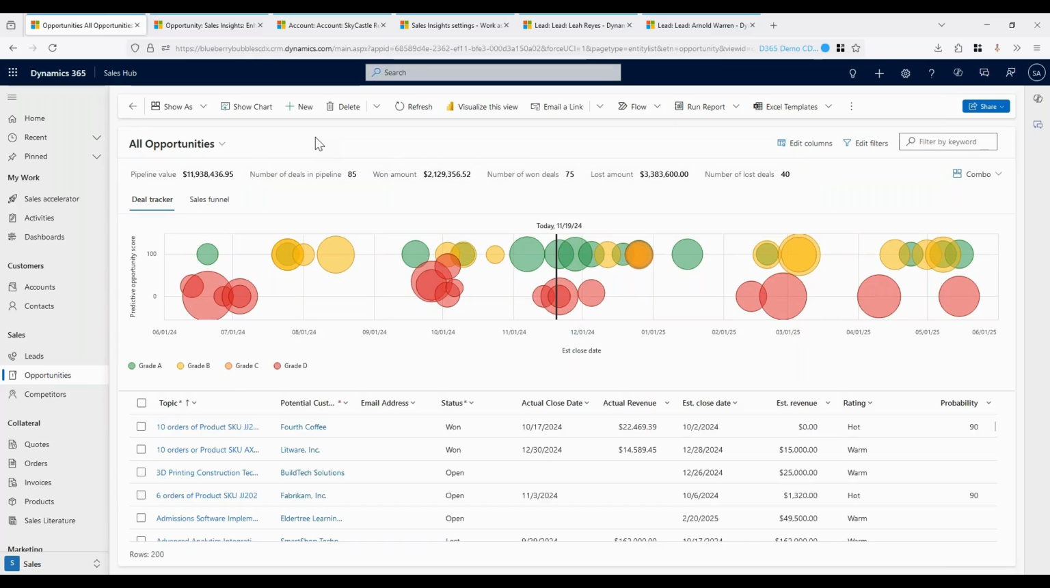Now, the first thing you'll notice with this pipeline view right away is this nice graphical view that tracks our deals. With this graphical view, we have this chronological timeline of the estimated close dates of our deals, but we also have this y-axis that's going off predictive opportunity scoring. Predictive opportunity scoring is not something we'll be directly covering today, but if this is something that intrigues you and you'd like to learn more about, please reach out to our team.